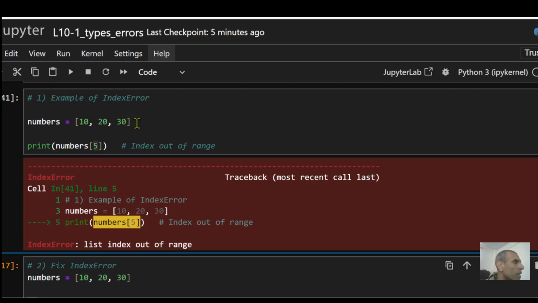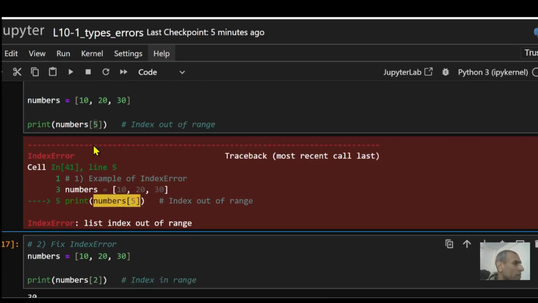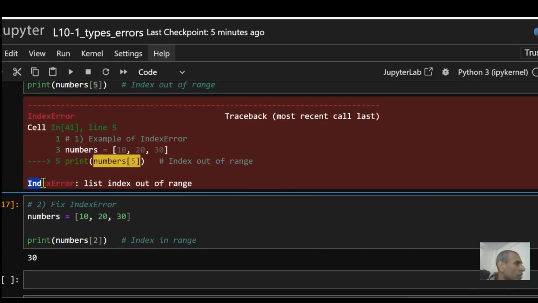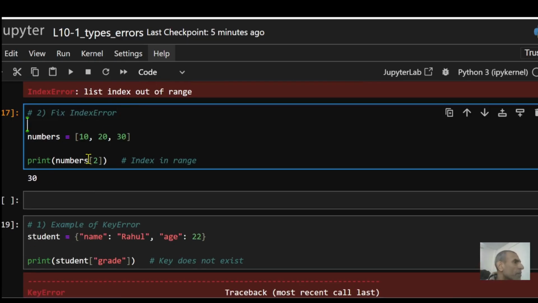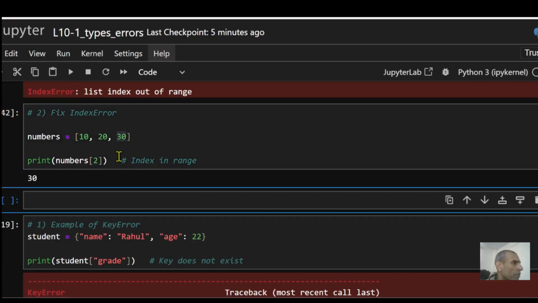There's only 3 elements present. I'm trying to access an element that's not present at an index. So I get list index out of range. This is called an index error. The fix is to access an element that is present at an index. So an element at index 2, that would be this right here. When I run this, it works just fine.